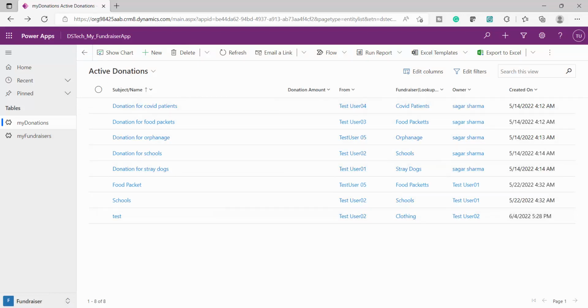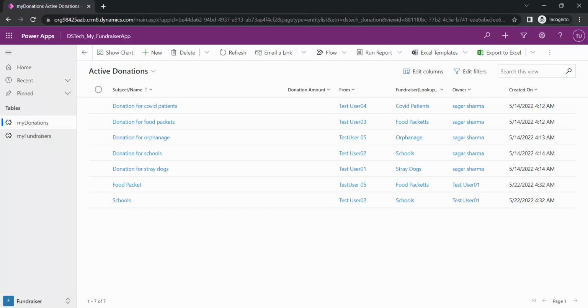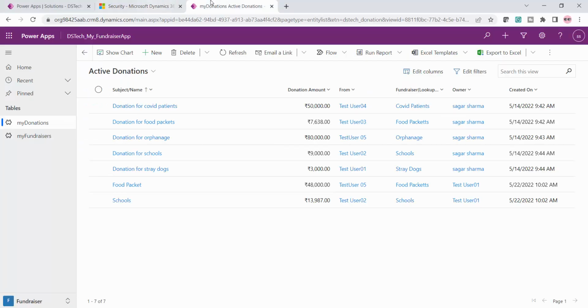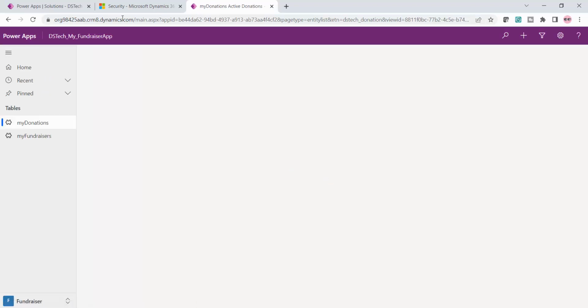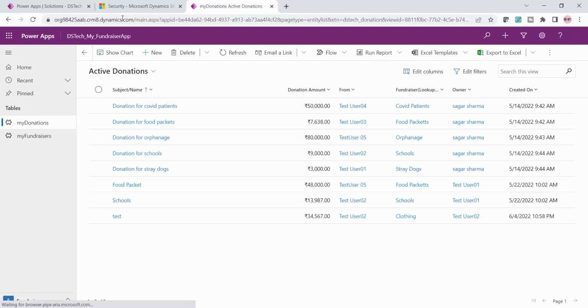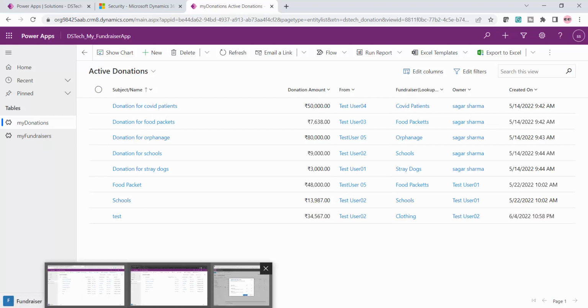On the other hand, if I go to my account which I am logged in, and if I refresh over here, I should be able to see this new record. So you can see the user can enter the amount, but as soon as they save, they cannot see this new field. You can see test 34567. So this is how this create security profile will work.